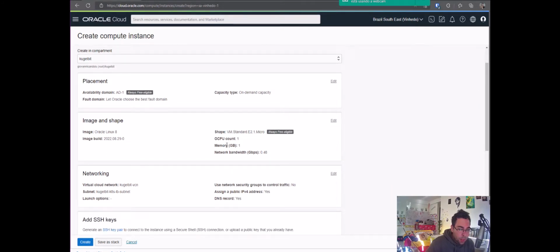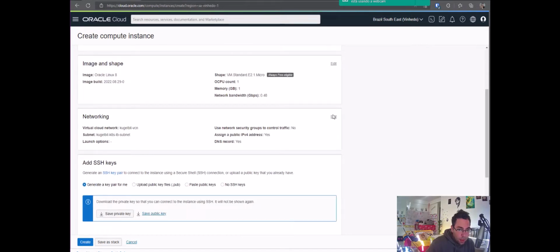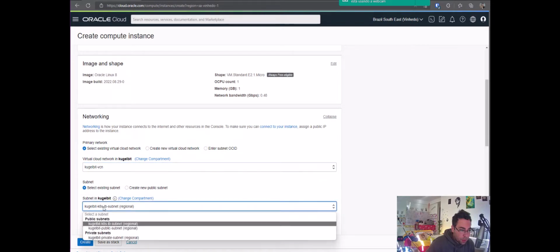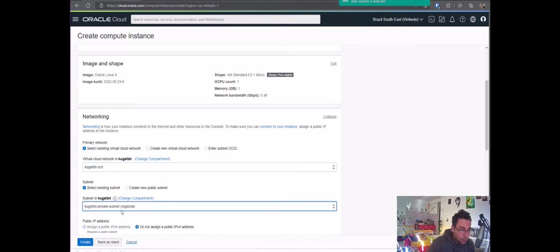Vault is lightweight software, so you can use the micro shape for testing, and you don't need a virtual machine with too many resources to run Vault. I will run Vault in the private subnet, so I don't want to expose Vault to the internet.